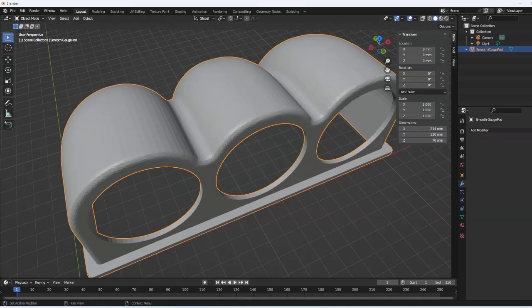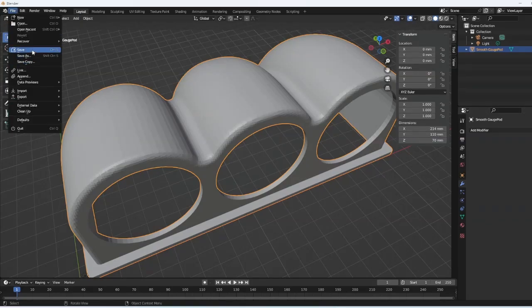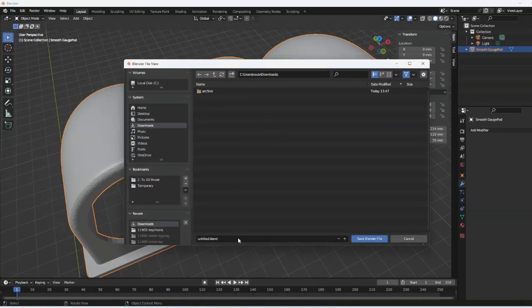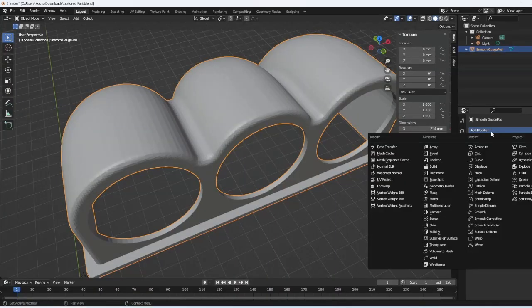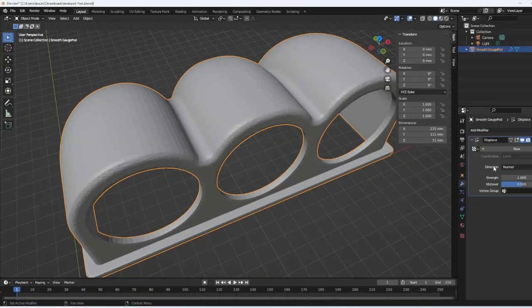I'm going to go back to layout, and now that we've done that, I'm just going to save my work so we don't cry if the computer crashes. We're going to say textured part. Okay, and now we have to actually apply this texture. So it's another modifier. So we're going to go back to the object tab, click on the part and go to modifier, and it's a displace modifier.